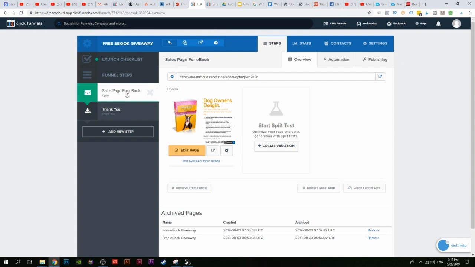Usually when you come down here and click on add new step, you can pick any type of template that you want and just create a new page. But if you're actually trying to charge someone money, then you have to create an order form. So let me show you what I mean.